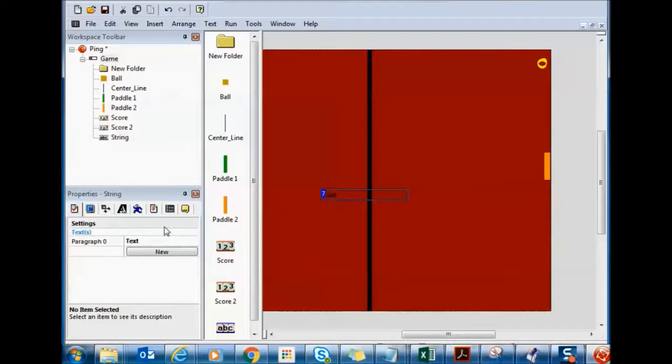So what I'm going to write over here next to paragraph 0 is player 1 wins. So I'm going to put one for player 2 winning too. So right underneath that, I click New. I write player 2 wins.